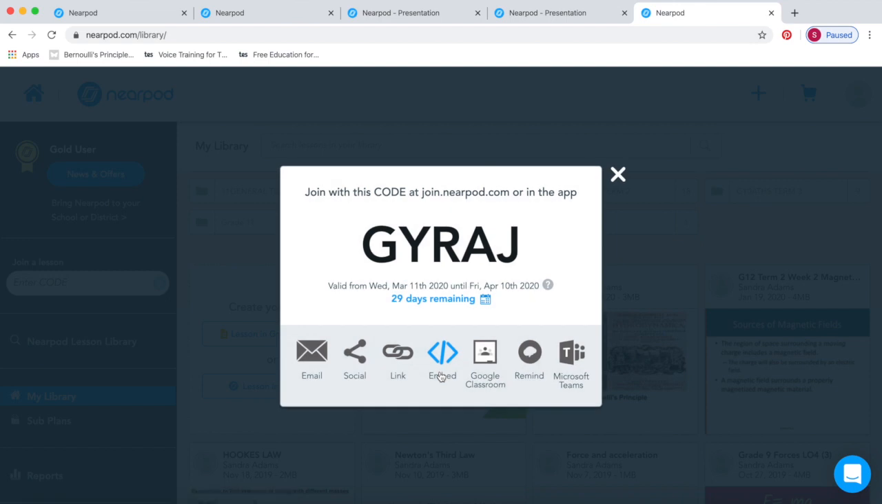So if you're seeing this in the next dates from March the 11th until Friday, April the 10th, you'll be able to use this code and follow the exact NEARPOD that I'm using today. You can email that to each other, share it on social media, put the link in your LMS, embed it on your website, share it with your Google Classroom, send it as a reminder, and also with Microsoft Teams. Our school will be using it with Microsoft Teams because that's mainly how they use the student code.